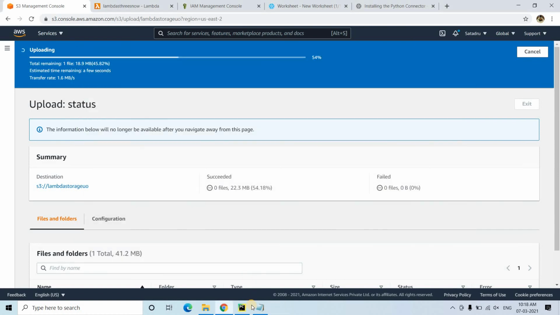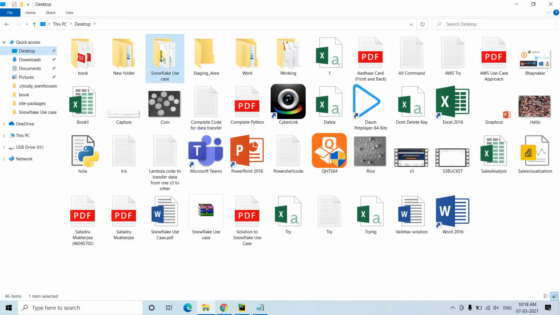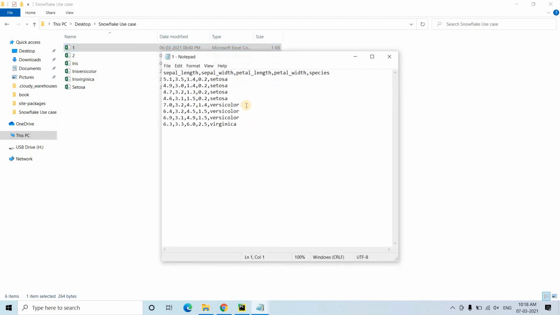Now let me introduce you with the data. So PyCharm project part done, Snowflake part done, Lambda part done. Just we have to share this particular S3 bucket link that I am going to do. But before that, let me show you the data once. So I am going to Snowflake use case. What I am going to do, I am going to upload this particular CSV file, which is a small part of our ID's dataset. Okay, and first this will be uploading, so it will be triggering our Lambda, and then this data will be loaded in the Snowflake table.